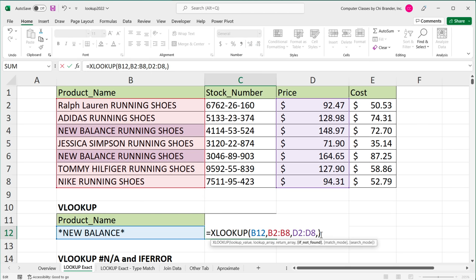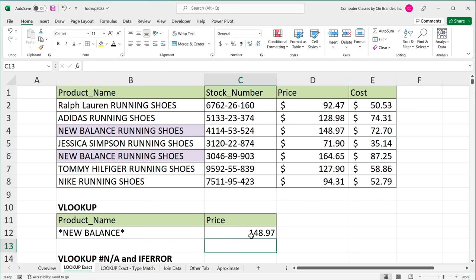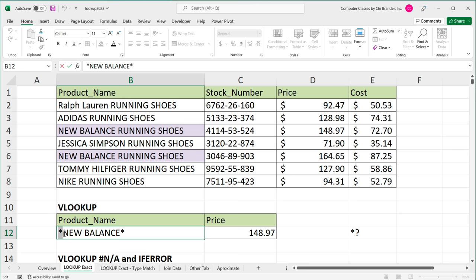So I'm gonna do comma, I'm gonna skip this if not found, and for a match type, I'm gonna do wildcard character match, which is two type, like this. And if I enter, see, I was able to find a match for this because with wildcards, we can actually use star and question marks as wildcard characters. So star means zero or more characters. So essentially, when I put a star here, I'm saying before the word New Balance, there could be more characters, but it's also possible there could be no characters at all. And then the same way here, we're saying zero or more possible characters could be on this side. So again, because our lookups will only find the first match, it's gonna find this first New Balance as a match, and therefore it's gonna return the price for that.